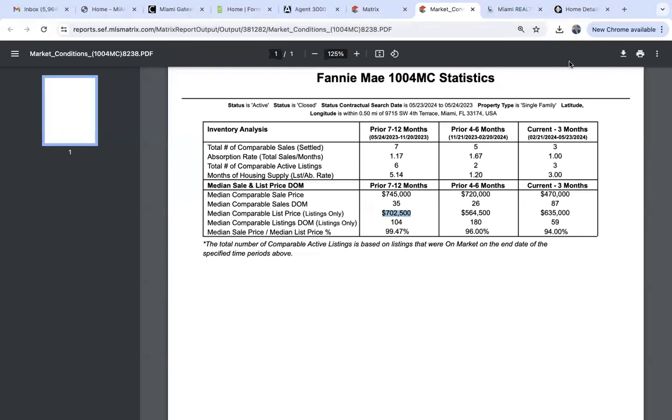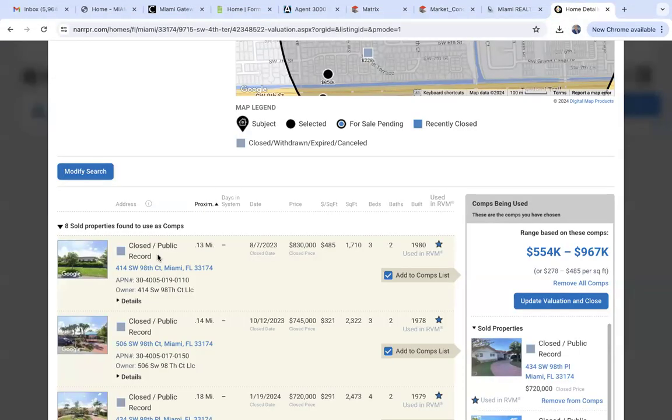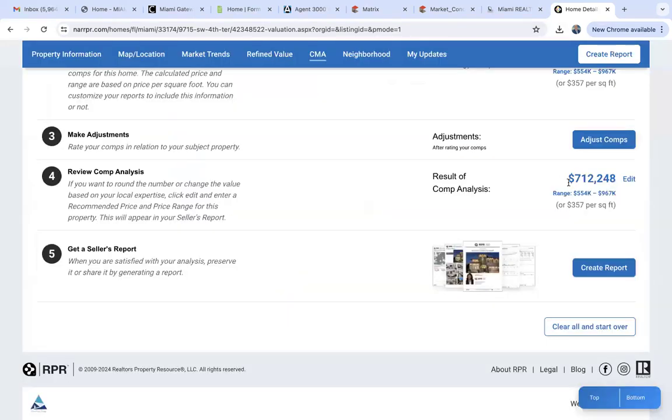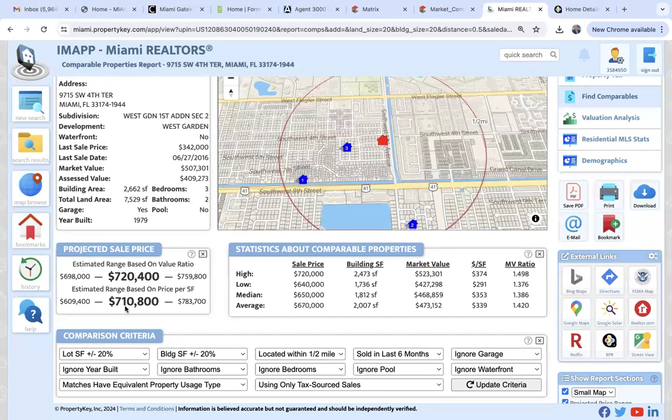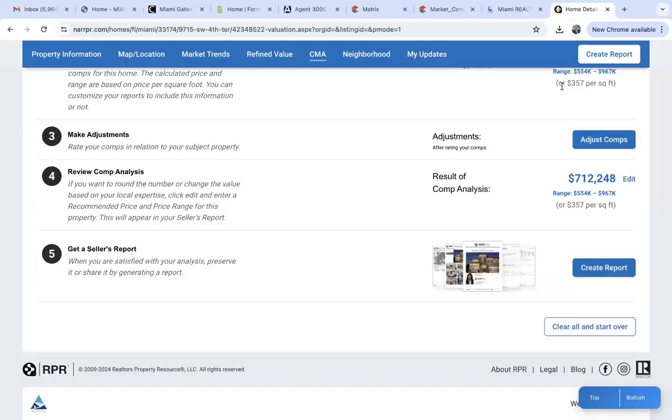So that's why I went out to 12 months. Now I'm able to get a better reading by selecting all the comparables minus that very low one. And we're at 712. All right. What price did IMAP give me as an average? Guys, anyone? I'm going to show you. IMAP gave me $710,000. RPR gives me an average of 712,000. So I am now pretty confident in the price of my subject property.